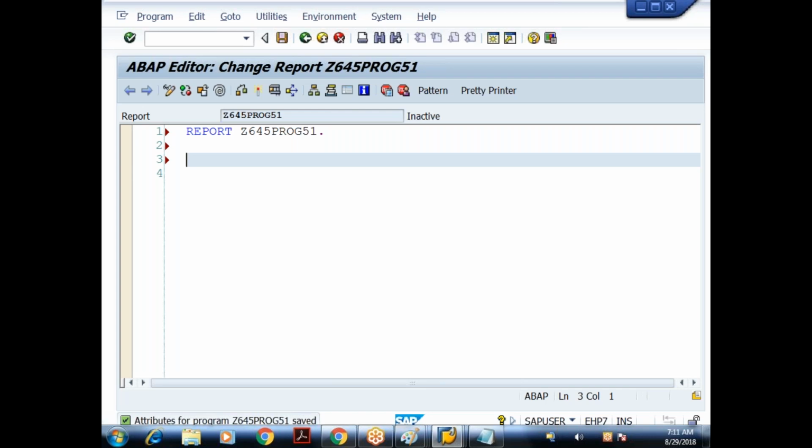But generally, in projects we try to modularize. Instead of writing everything in the same report, we create include programs. You create one include for declaring global variables, internal tables, and work areas. Then another include for storing all your subroutines, and another include for storing all your module definitions. We modularize the program so that maintenance will be easy.